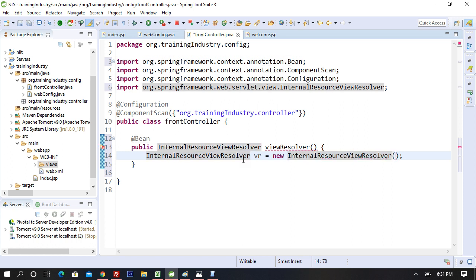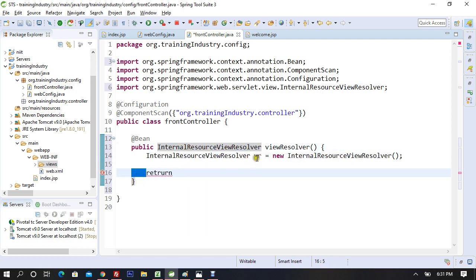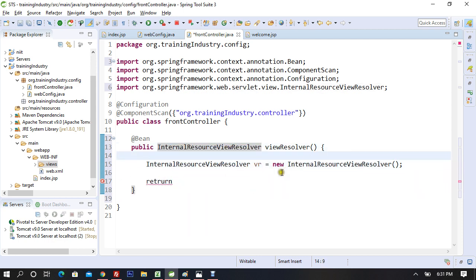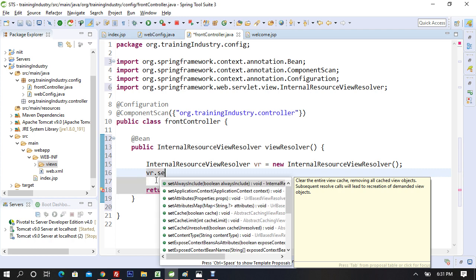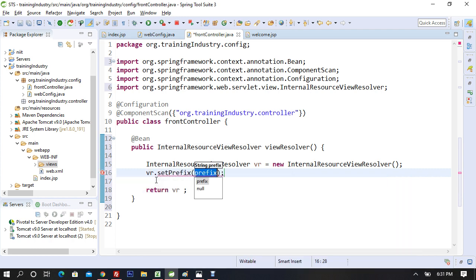You're making an object of this, and because the type of the function is internal view resolver, I have to return the appropriate type to the function. So I will return this vr back to the function. But before I return this vr, I have to do many different things. I'll say, before you return, please take your prefix.